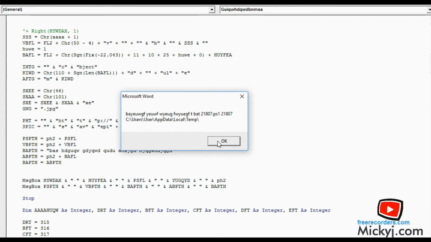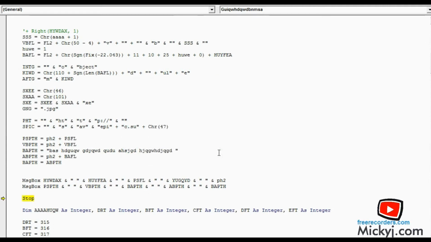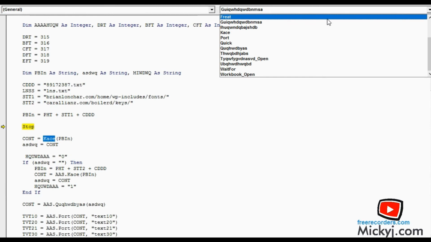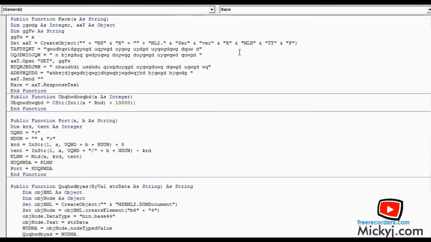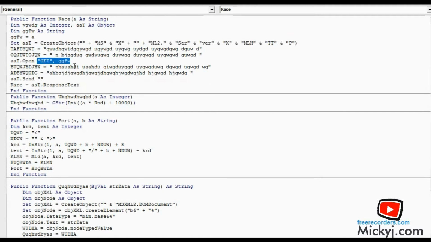So you can see here it's starting to create PS1 files, VBS files, BAT files. So it's going to put something into runnable script. What is it going to put in there? Well, it runs this case command. And this case command is actually a call out to the internet. It's actually an XML get or an MHTTP XML get. That's what this line is all about. I'm going to put a message box in there in a minute so you can actually see that for yourself.